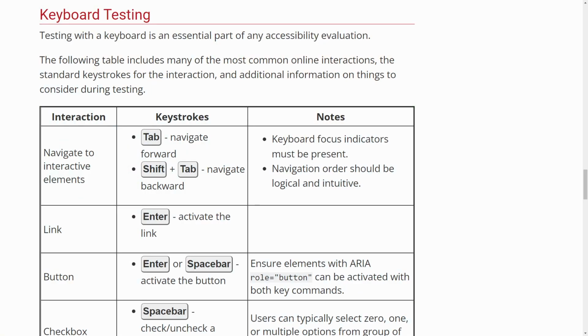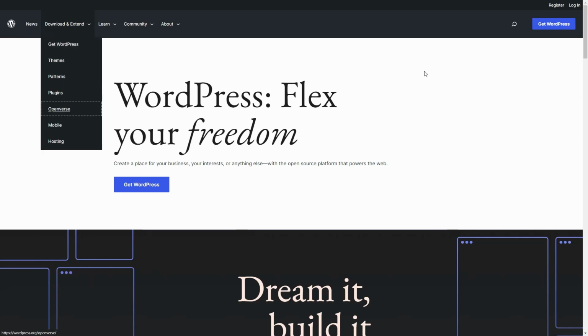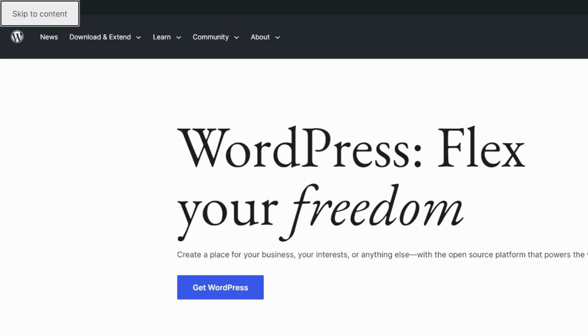People with ambulatory impairments generally need to use keyboards or keyboard commands to navigate menus. Some people test keyboard navigation and screen readers at the same time, but I like to do them separately since some screen readers slightly change the behavior of the keyboard. When testing keyboard navigation, I start by making sure I can use the tab key to navigate into the menu with my keyboard and that I can skip past the menu using a skip link.